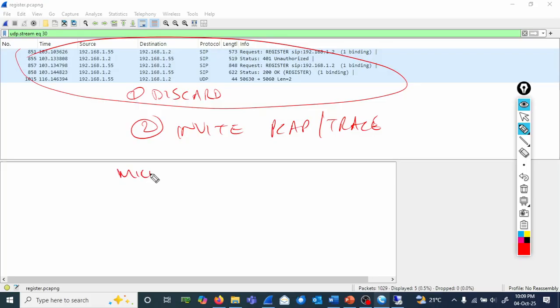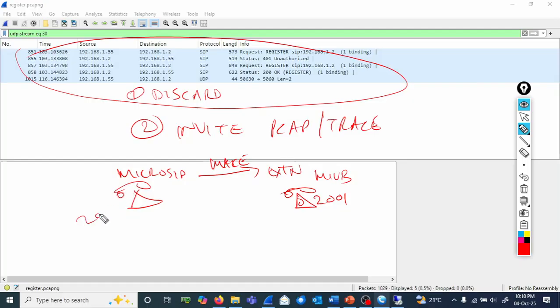Where MicroSIP is going to make a call to an extension on my MiVoice Business, which is extension 2001, and MicroSIP is extension 2002. So we are going to send an invite by calling 2001 from MicroSIP, and then we will take a packet capture and look at it.